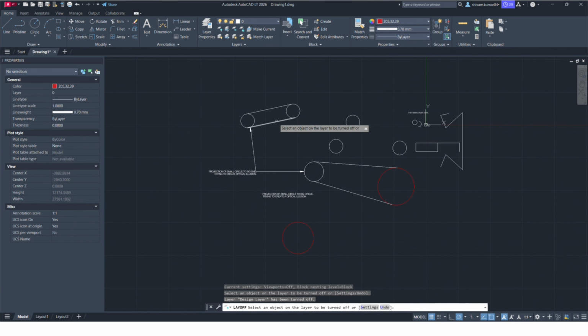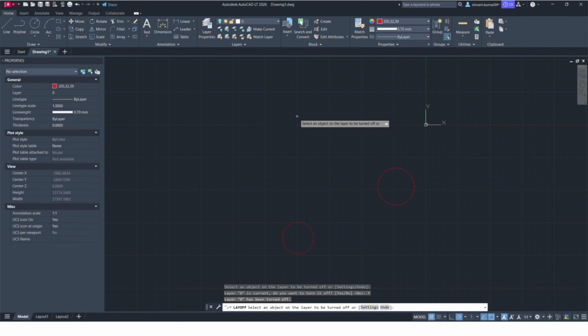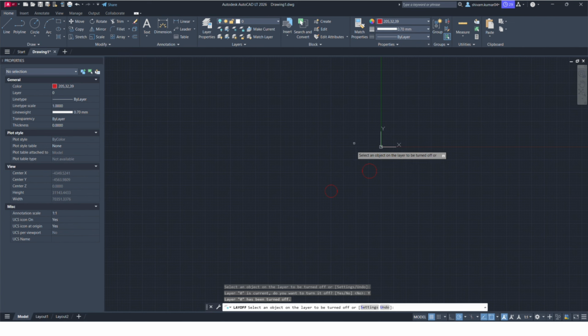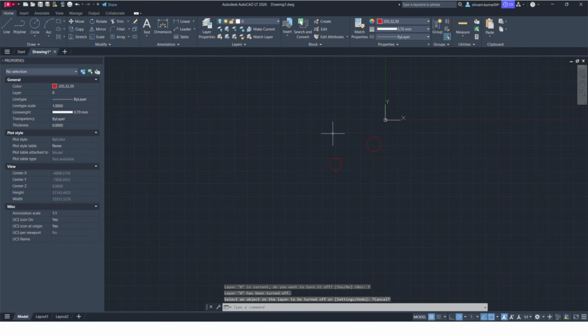If I click on this, see, this is my current layer. It is giving me a prompt: the layer 0 is the current, do you want to turn it off? If I say yes, it will be laid off. See, everything which appeared and which was falling under the zero layer has been laid off. So this is how you can lay off.